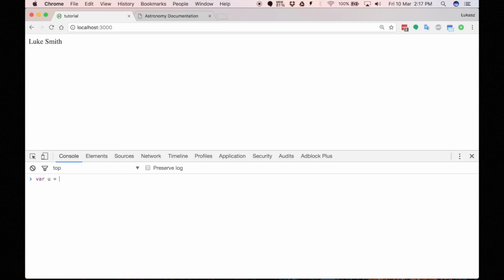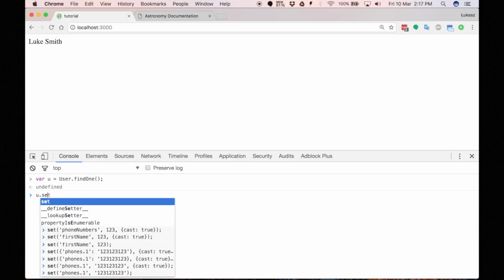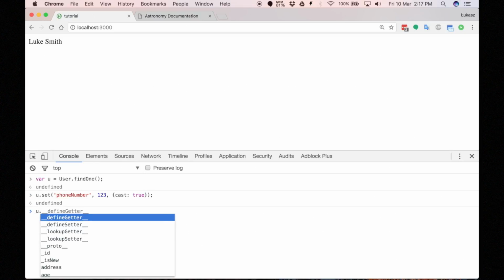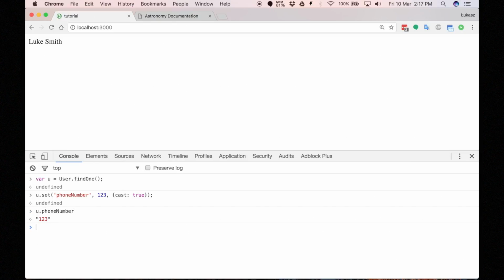Okay, so let's fetch our document and try setting phone number to number and using cast option. And as we set cast function to return always string, it should be string right now, and it is.